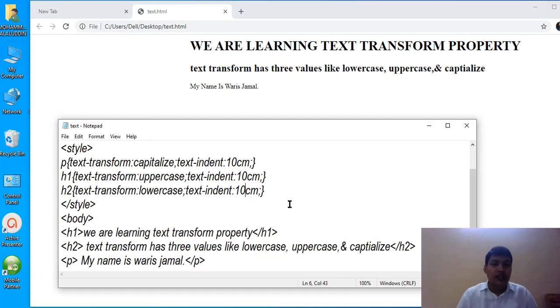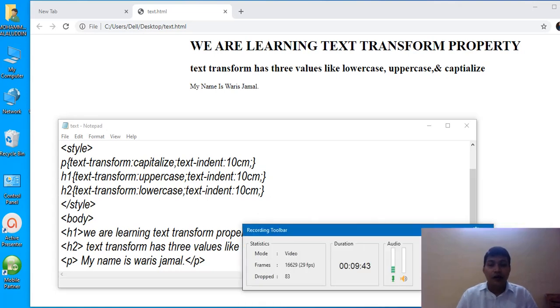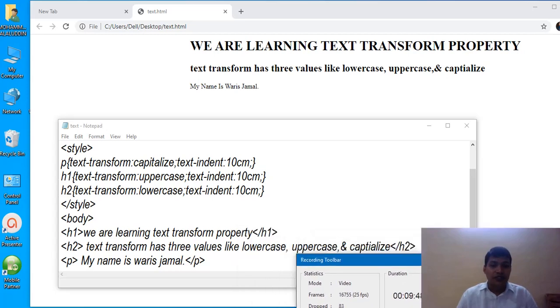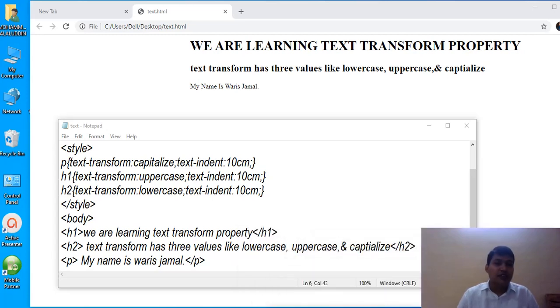So students, you can define these things with the help of text indent. This is all about the two properties I have discussed in this video. You will learn it with the help of the examples, and you should practice it at home, so it is beneficial for you all.